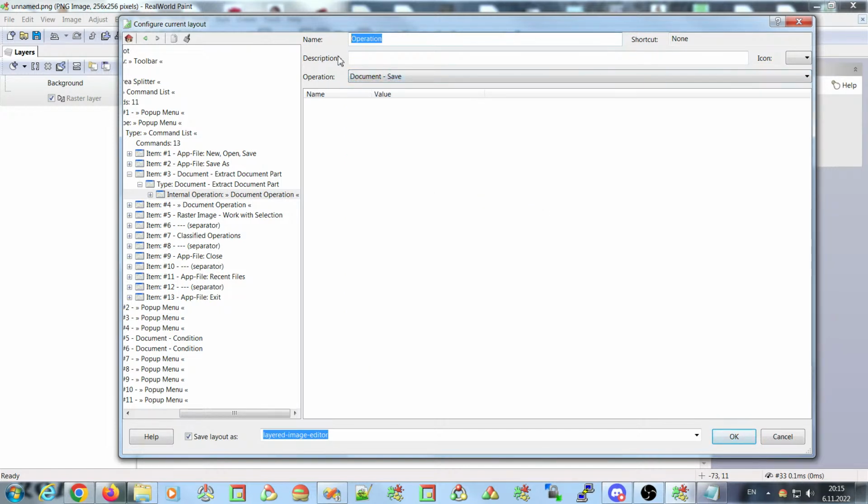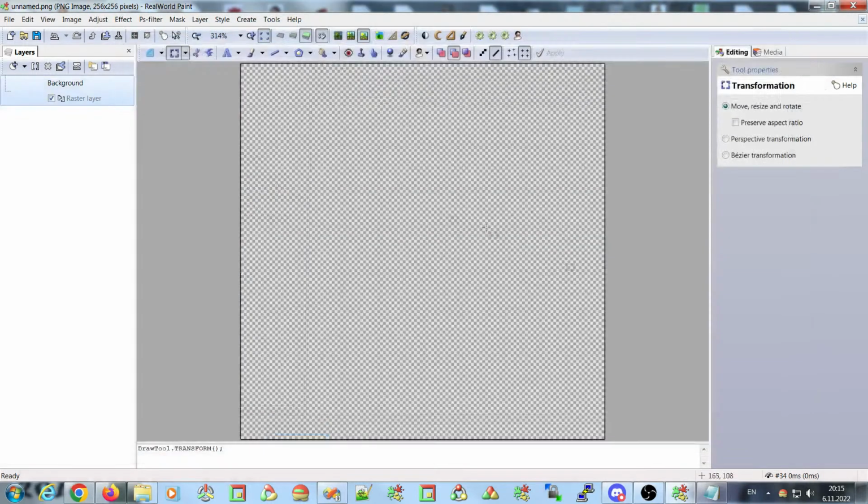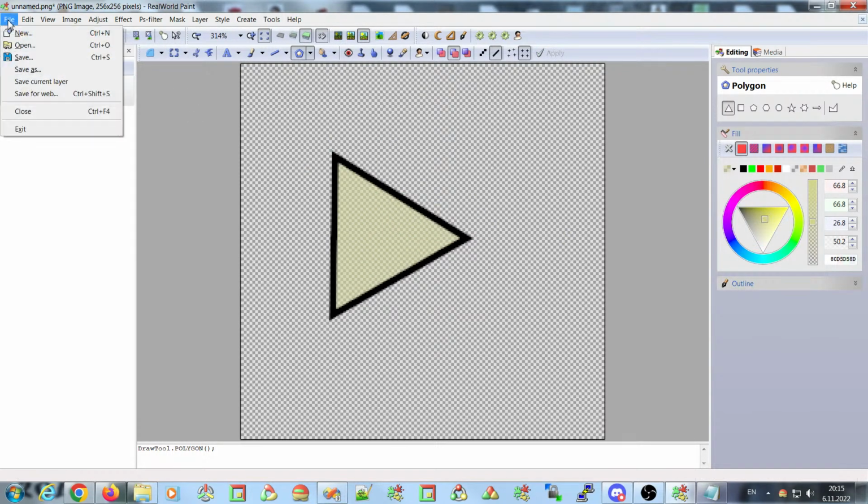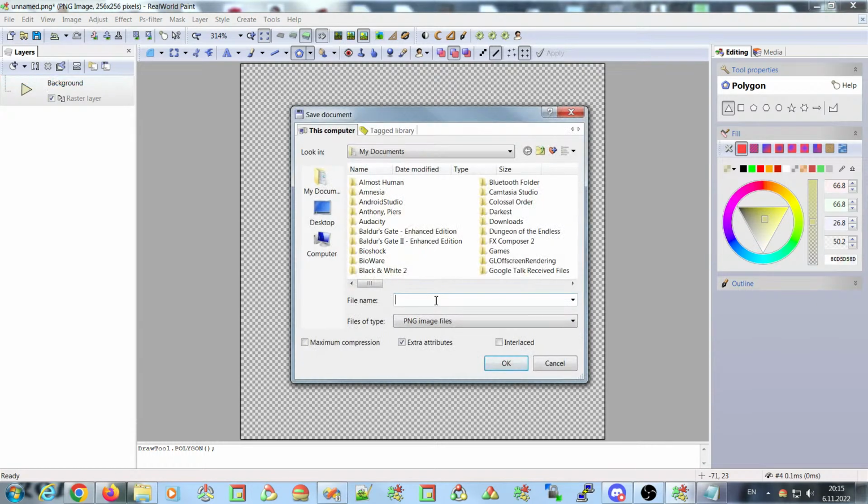Maybe you name it save current layer. Click OK. Let me draw something in the layer. Save current layer, and it should save the current layer like this.